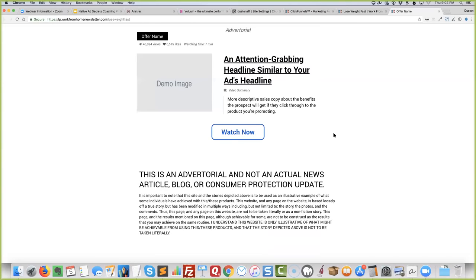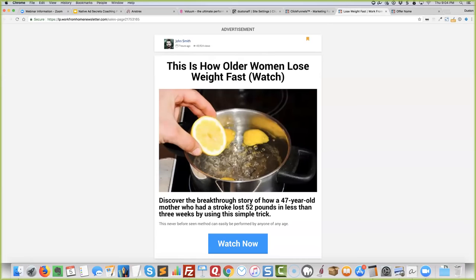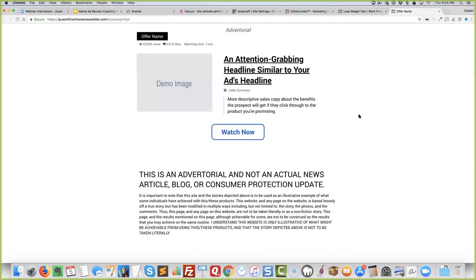When I set up a new campaign, I always have two landers, this one and this one. It's always the same information. It's usually the same picture, same headline, same description, and same call to action. It's just in a different style. That's all it is.